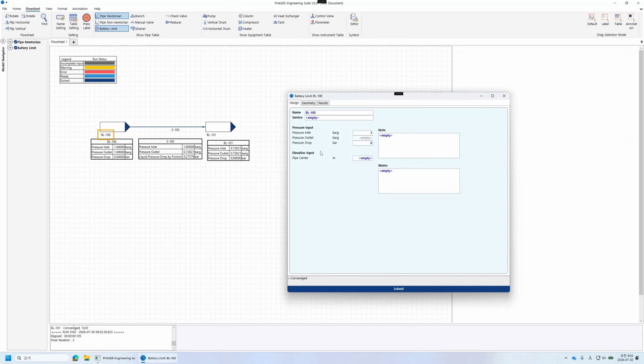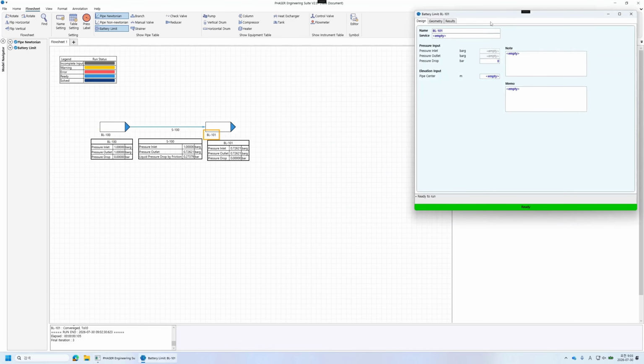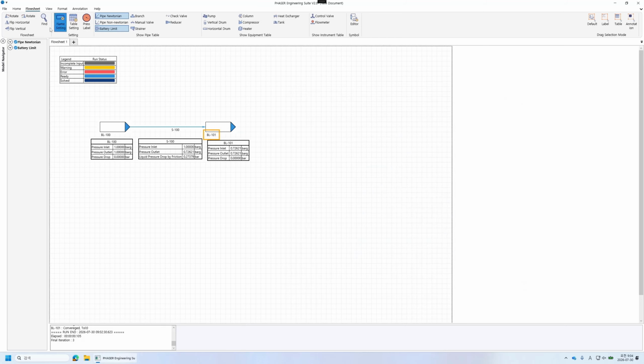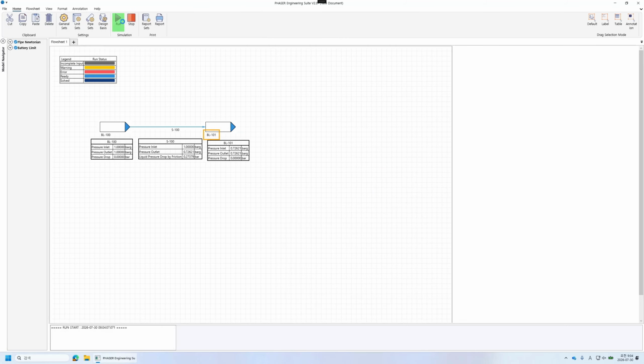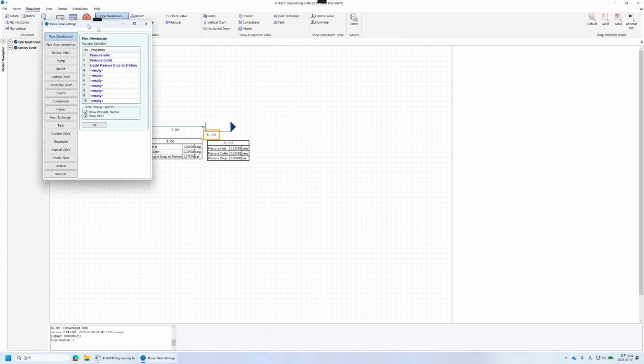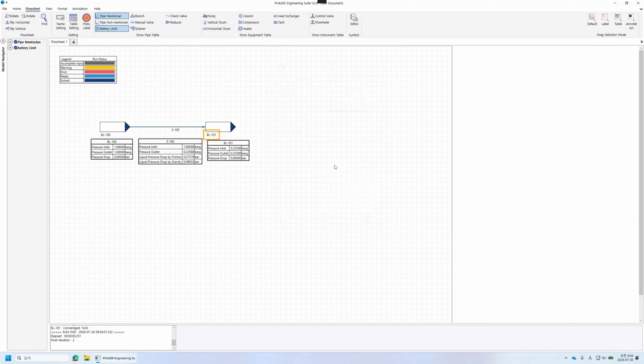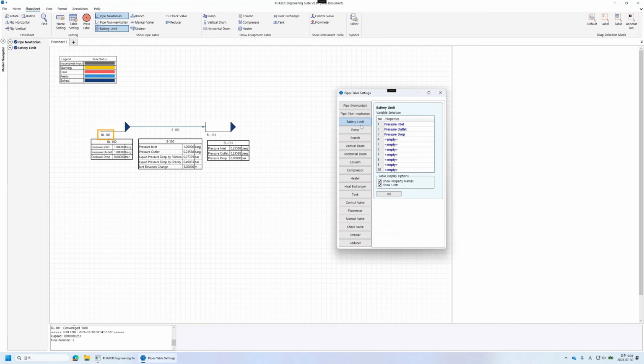If elevation needs to be considered, enter the elevation for each block. The elevation change across the pipe is calculated automatically from the difference between the upstream and downstream block elevations. Therefore, you do not need to manually enter the elevation change for each pipe. You can add elevation-related pipe results to the table, including the pressure drop due to gravity and the net elevation change. You can also add block-related information, such as the block elevation, to the table.